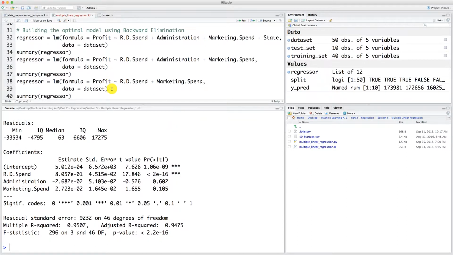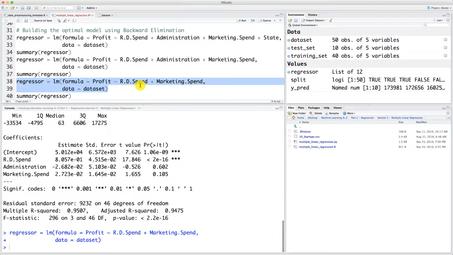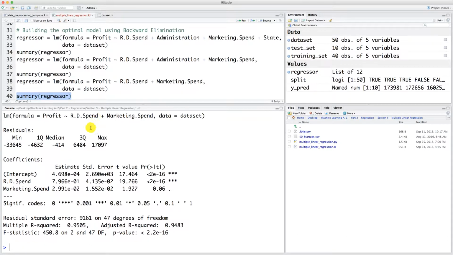So I'm actually going to build this new model by executing this. Command or Control plus Enter to execute. Here we go. And now let's find out about the statistical results of this new regression model. Let's select this, press Command or Control plus Enter to execute. And here are the new statistical results with only the p-values of the 2 independent variables, R&D spend and marketing spend.